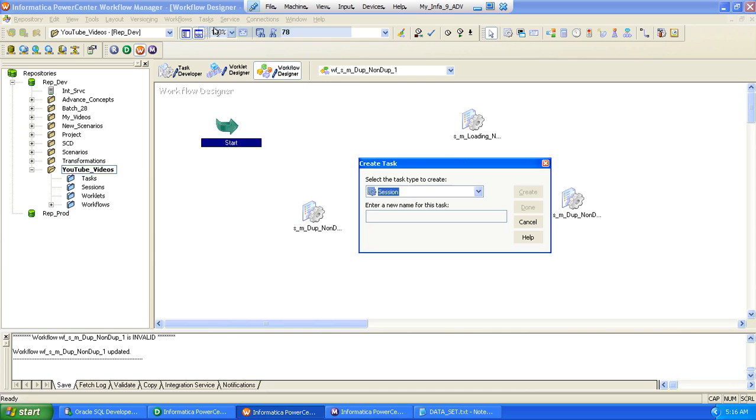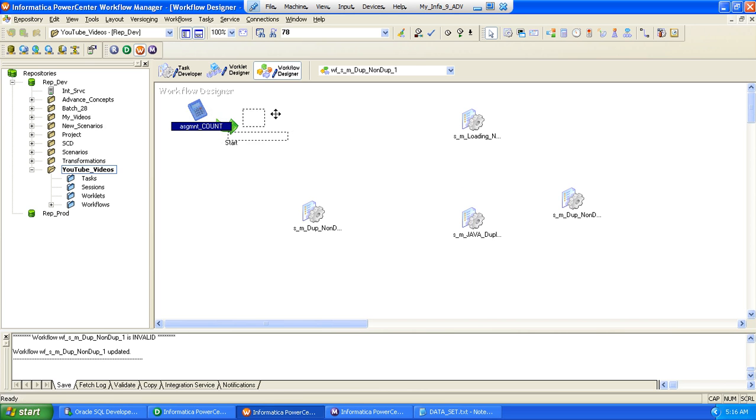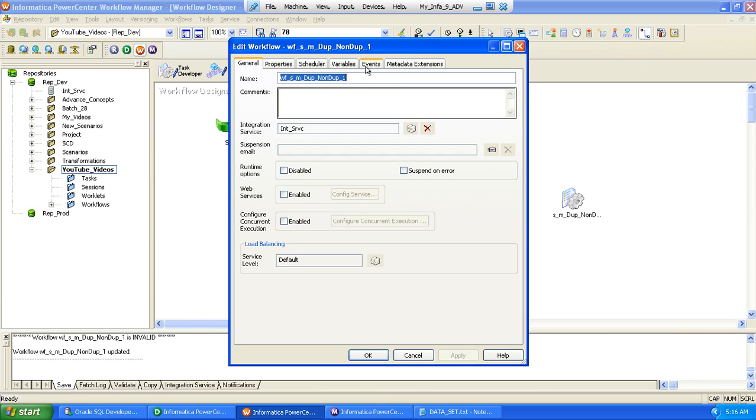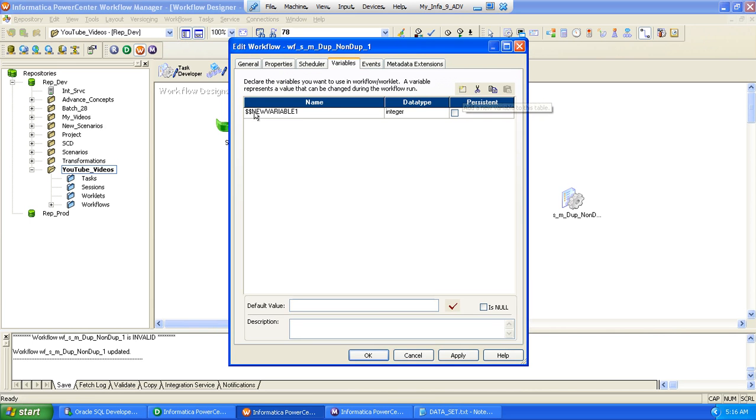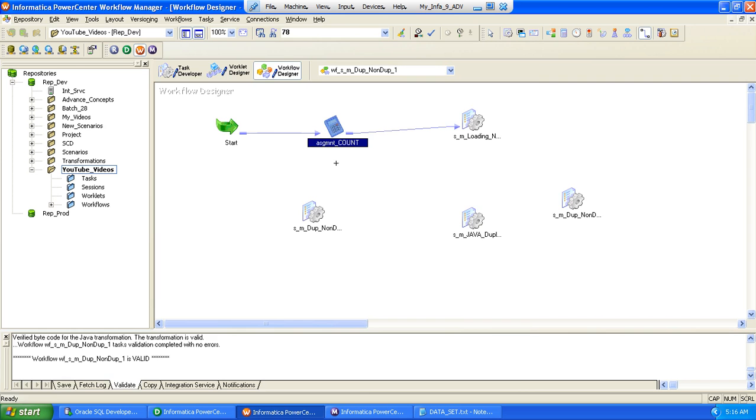Okay, so what I need to do is, in this workflow, I'll create a task called assignment, named, let's say, count. Now I'll come over here. Let's link this. Let's create a workflow variable over here, and let's name this as, let's say, count. Give a data type as integer, and make it persistent. Okay, so the first job is done.